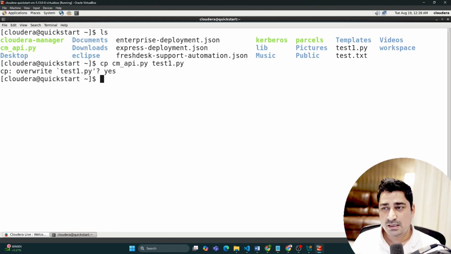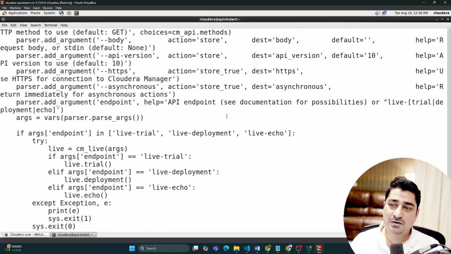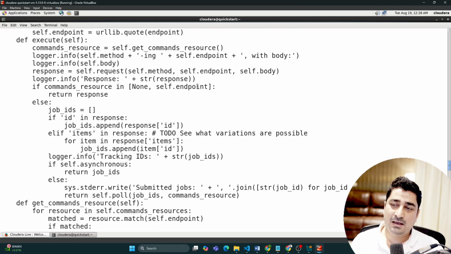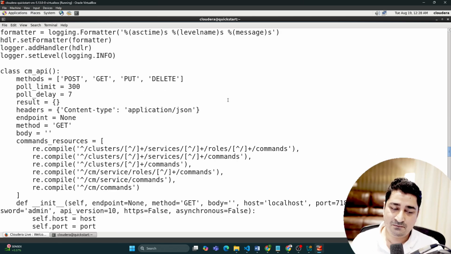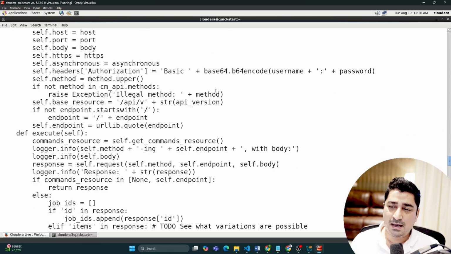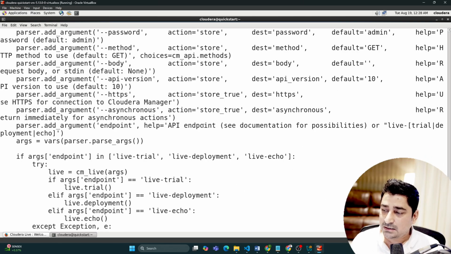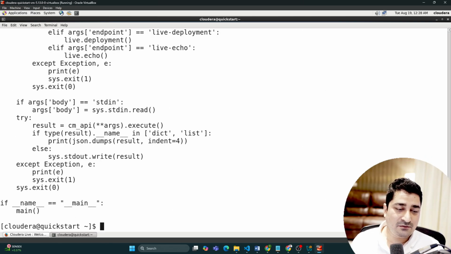Now if I do cat on the test1.py file, I will be able to see the same data over here. Very simple, right? So I'm able to move the data of one file to another file with the help of cp.